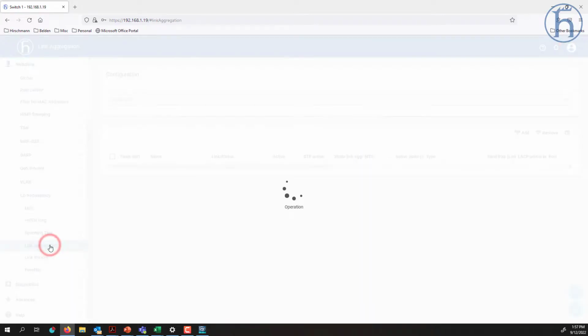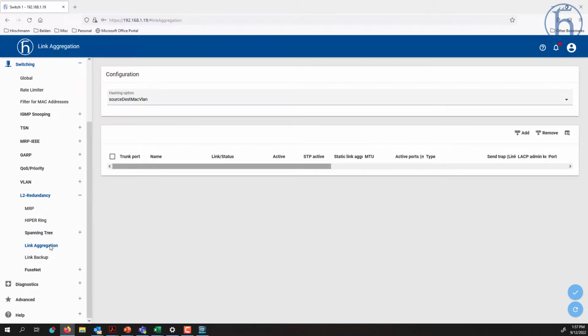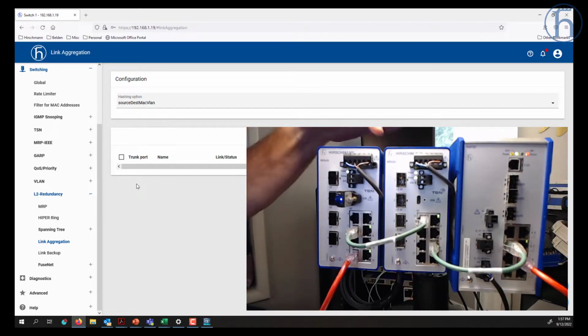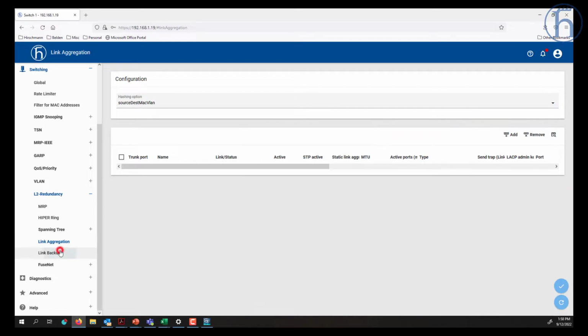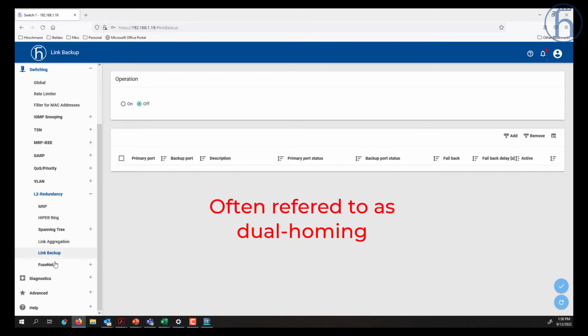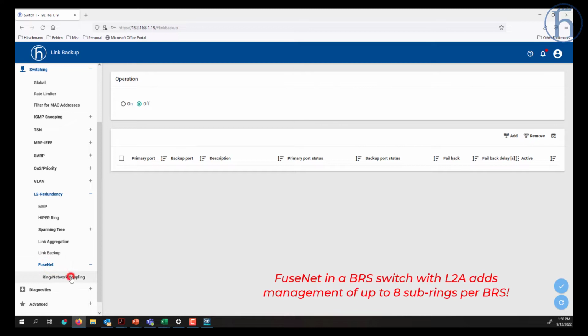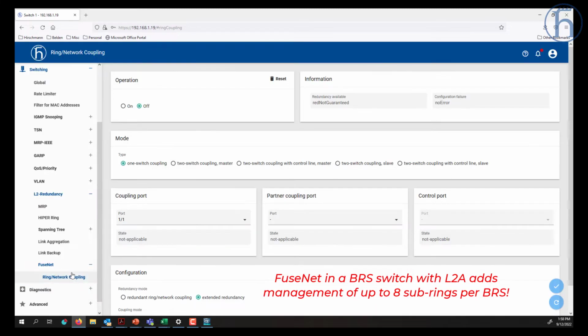We can then also do link aggregation. This allows us to aggregate multiple ports. So for example, with the BRS 50, the switch right here, which has 2.5 gig SFP sockets, we can create a 5 gigabit fault tolerant ring. We can do link backups. We can also do FuseNet. This allows us to create two separate rings that are redundantly coupled.